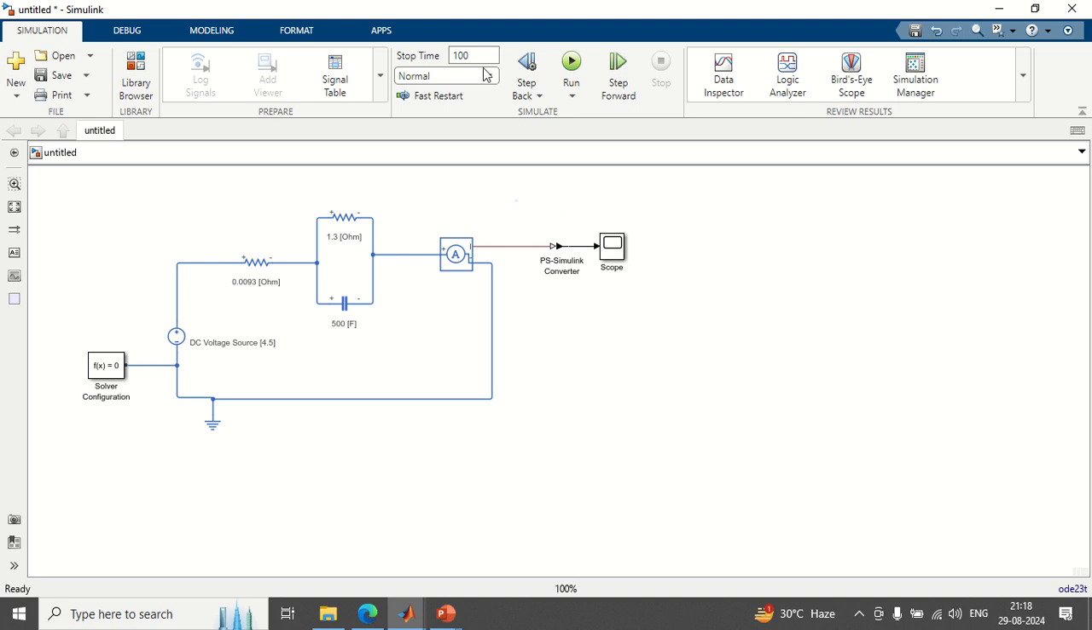So I am simulating this model for 100 seconds. I am clicking run. Yes, everything is settled down, right? Yeah, click it.